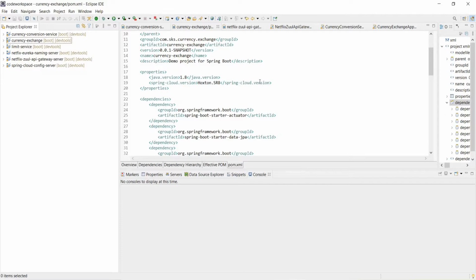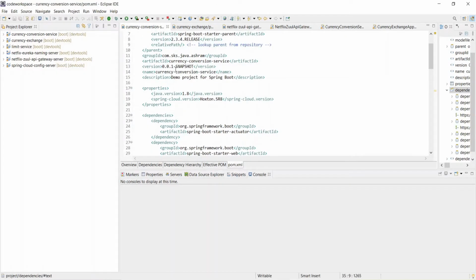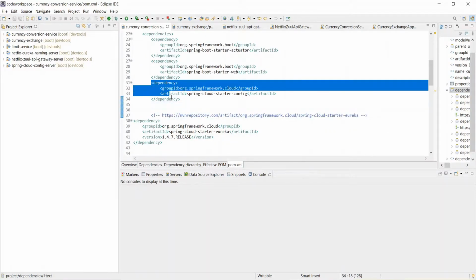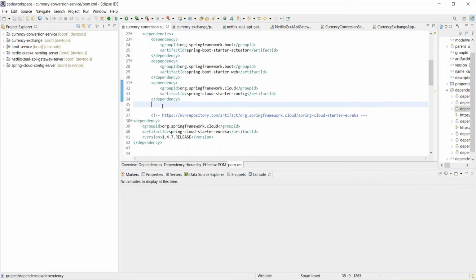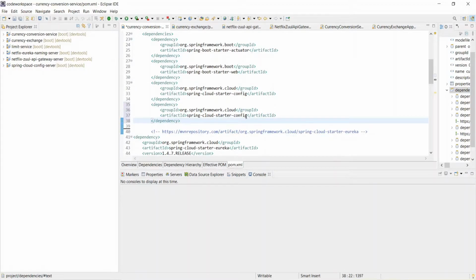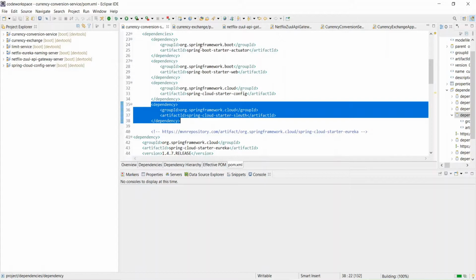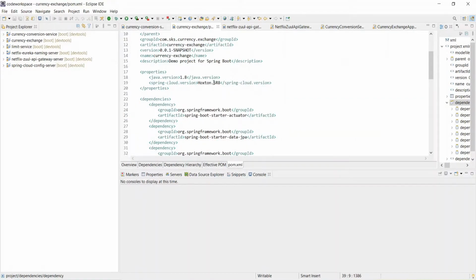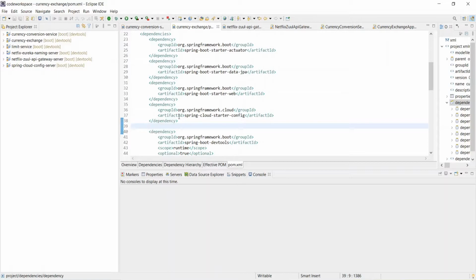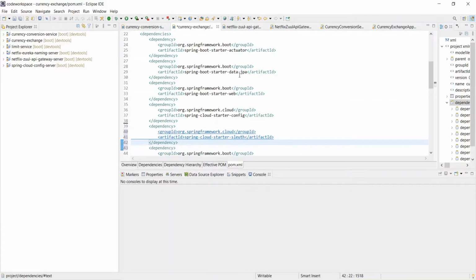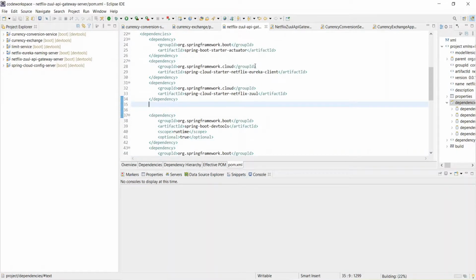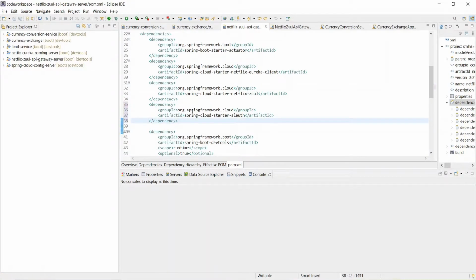Okay, so first go to Eclipse and add the dependency in each and every POM file. So let's go to the currency conversion service first and add the dependency Spring Cloud Starter Sleuth. Control C, Control V, so let's add this Sleuth dependency. Control S, copy this dependency and add it into all the microservices. So now I'm going to the currency exchange service. Let's add the Spring Cloud Starter Sleuth over here. Save this, go to the Zuul API gateway server, paste this.